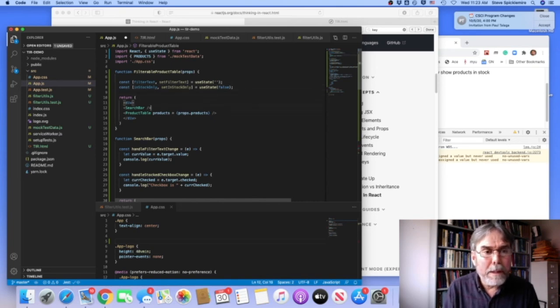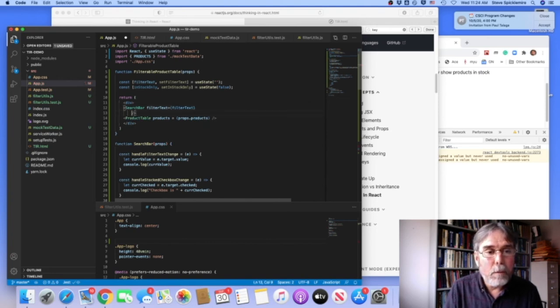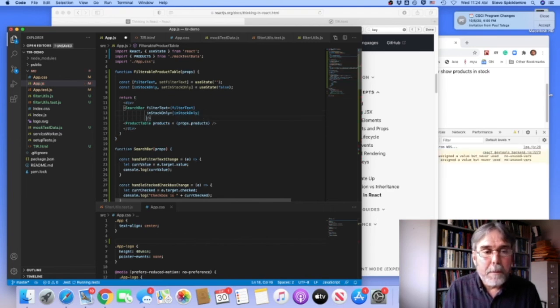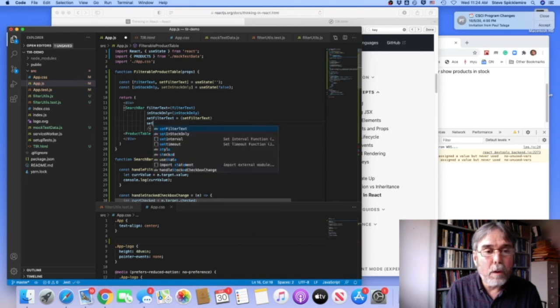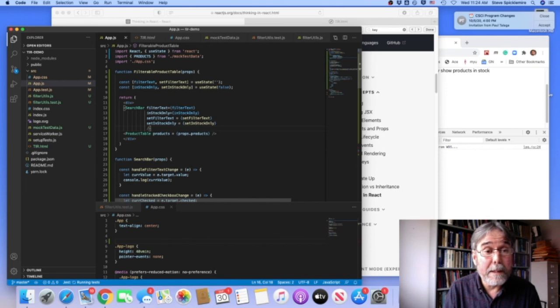So what that means is the search bar, we're going to pass in the filter text. The current value of the filter text we'll pass in as a prop. Then we'll also pass in the current value of in stock only. That's a state variable that we're going to pass in to the search bar. The other thing we're going to pass in is the function to call when you want to modify the filter text, and the function you want to call when you want to set the in stock only attribute. So we're passing 4 properties into search bar.